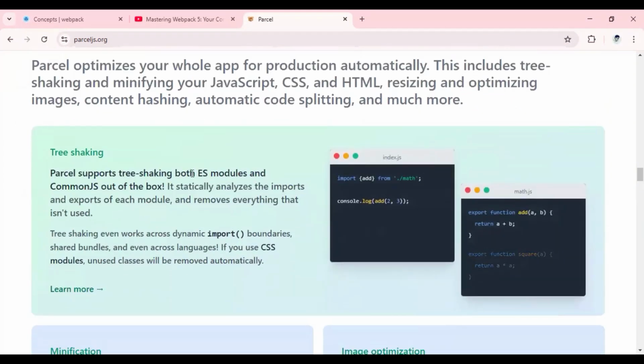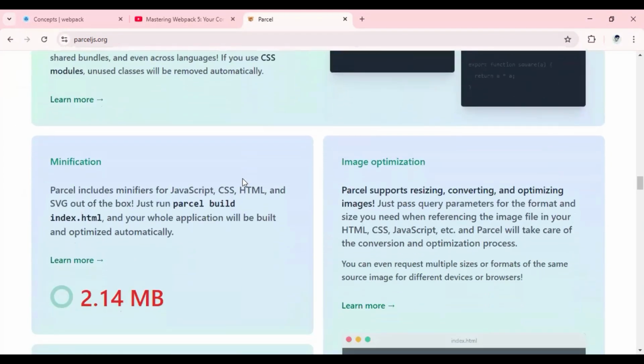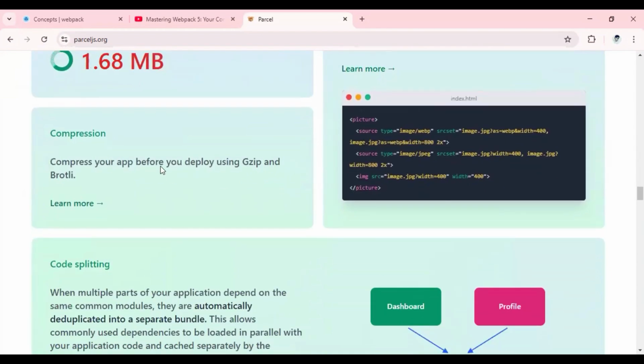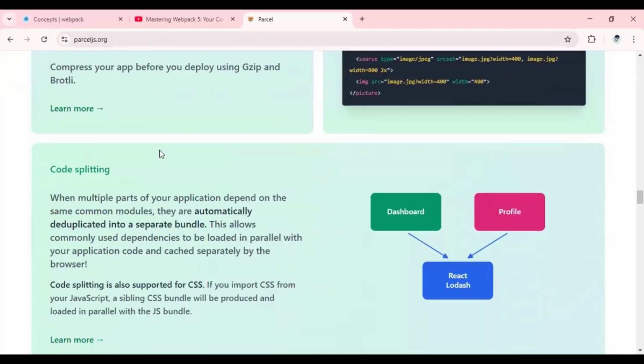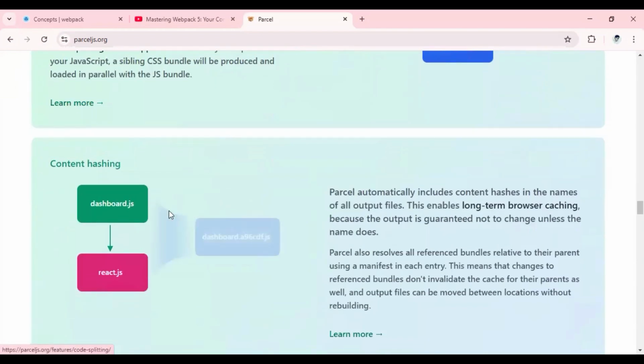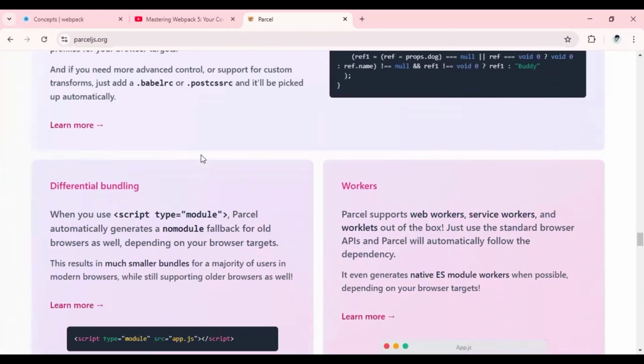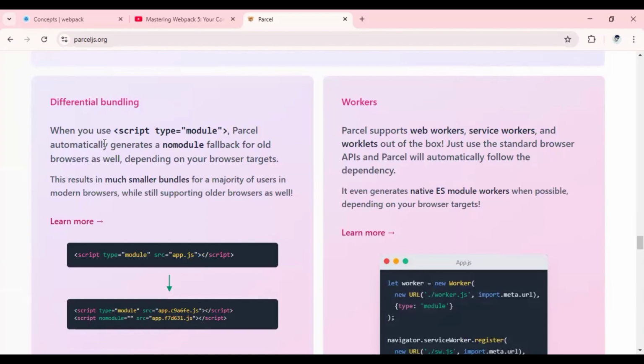Then it automatically does the tree shaking. It provides the minification of your code. It does the image optimization. It does the compression. It does the code splitting. It does the content hashing and even transpilation if the new feature is not understandable by the old browser. Then it does the differential bundling considering your browsers.